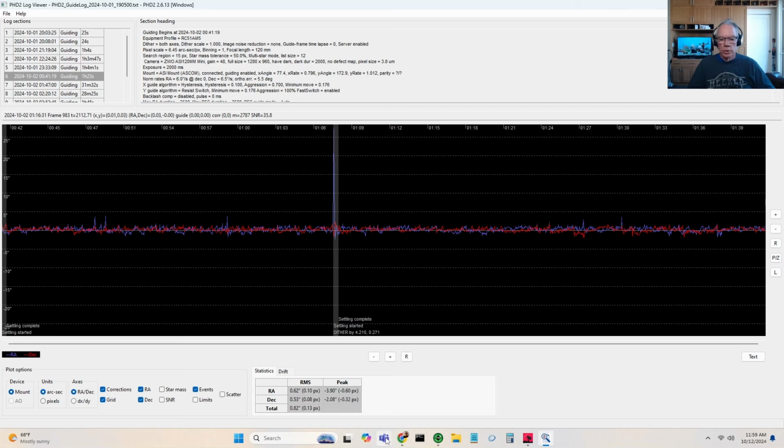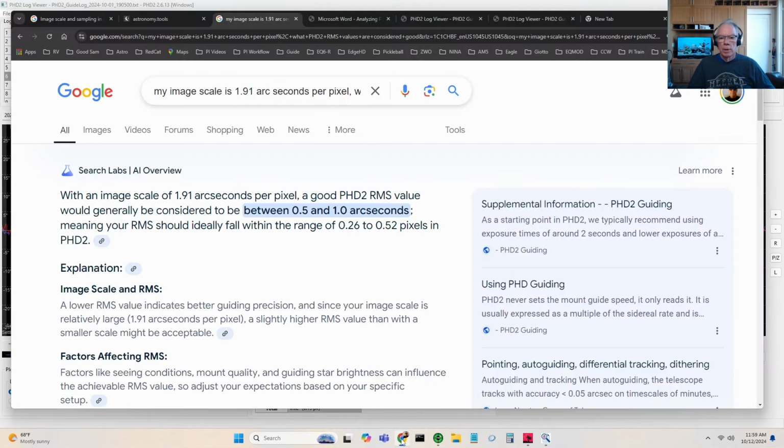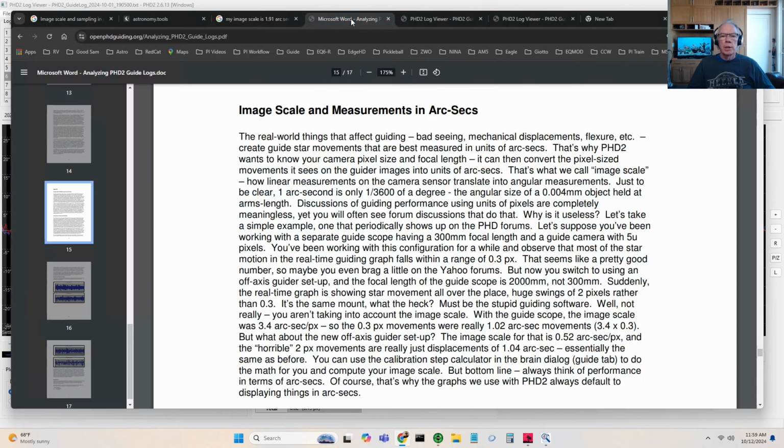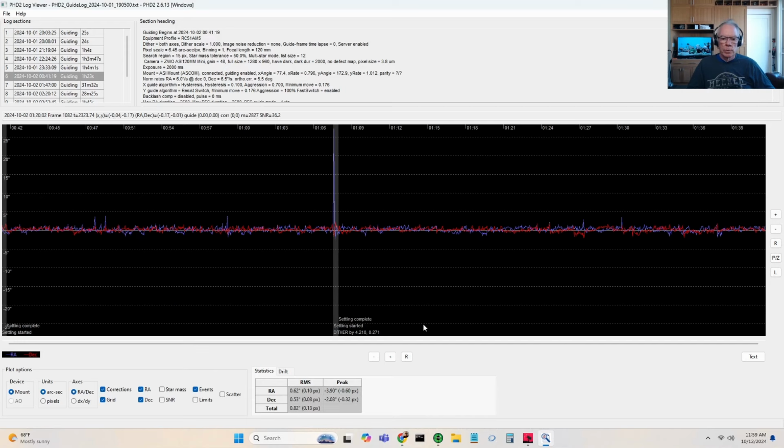Again, according to the documentation from PHD, where are we at? They say discussions of guiding performance using units of pixels are completely meaningless, yet you'll often see forum discussions that do that. And then it goes into why it's useless. So I am disregarding the pixel values. I am looking at RMS. So let's go back to this.